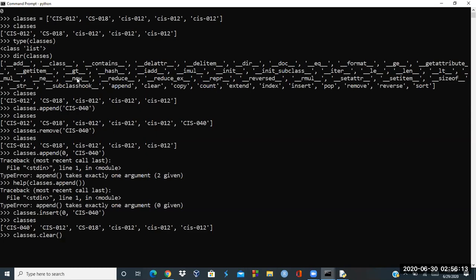It should be somewhere here. Sort, reverse, right here, clear, which means that if I want to clean up this classes, I could do this and it just deletes everything from it. So now if I say classes, it's just an empty list, right? So now if I want to do the same thing again, I could do this also, say classes dot extend.